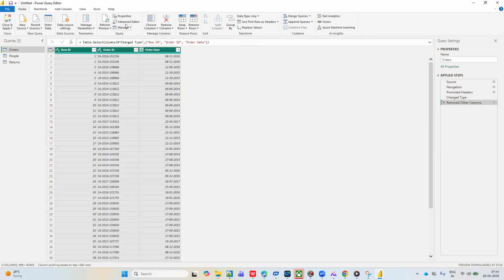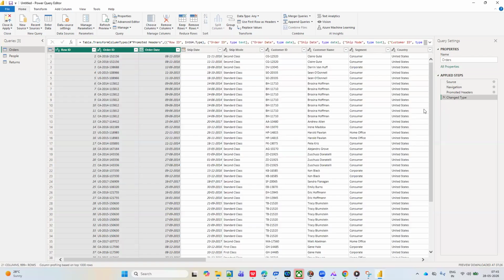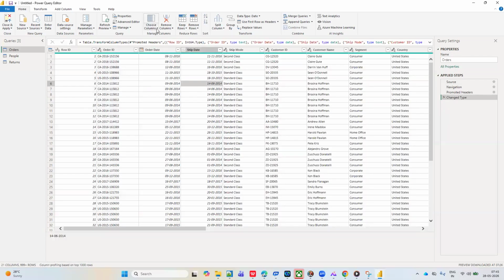Whatever steps you perform, in the backend it is writing code in the Power Query. That code we call M language, or we can just call it code. See, the selected columns are row ID, order date, order ID. These columns will be kept, and the removed other columns step is created. Now, if I want to go back to the previous step, just close it, and you will get the entire data. So that is the difference between remove columns and remove other columns.